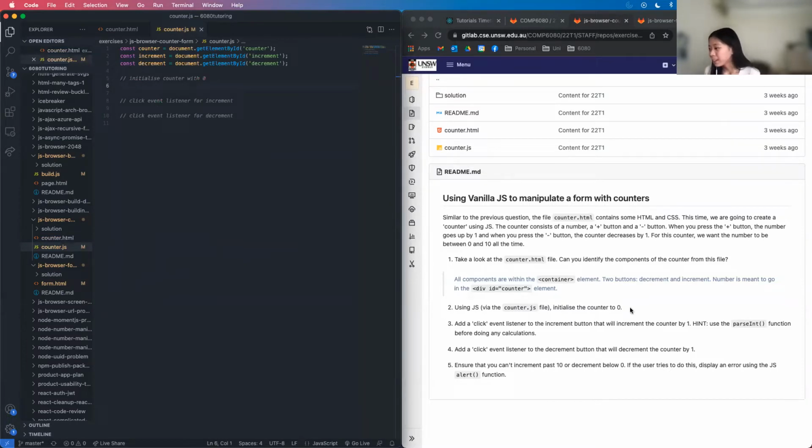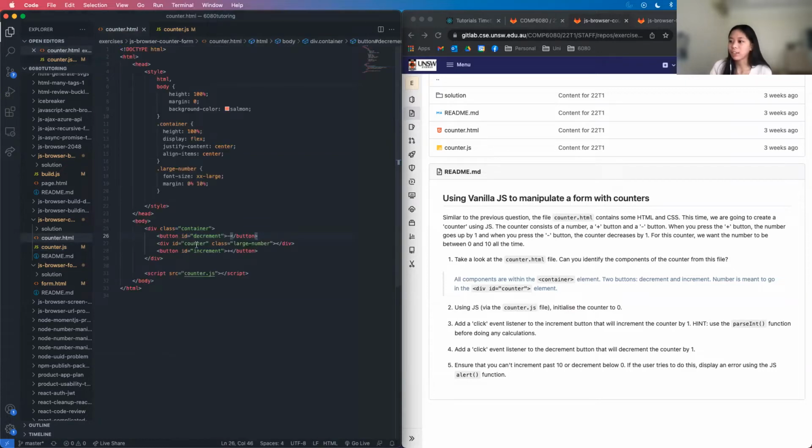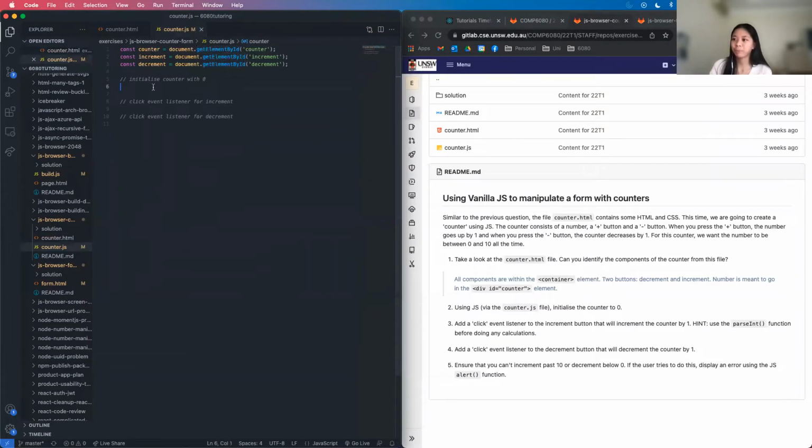The first thing is to initialize the counter to 0. Up here I've gotten the counter, and I've just done that by the ID. So the ID of the counter is counter, and now I've grabbed that element here. To initialize it, you can do counter dot inner text equals 0.